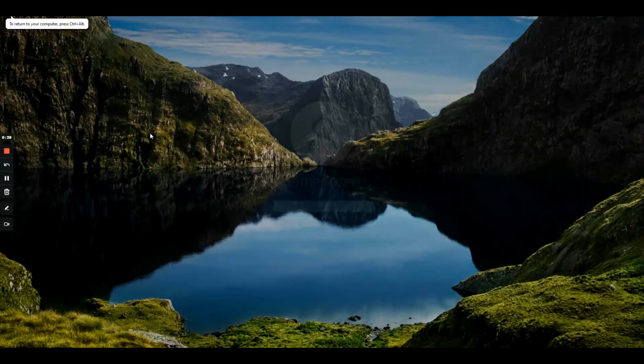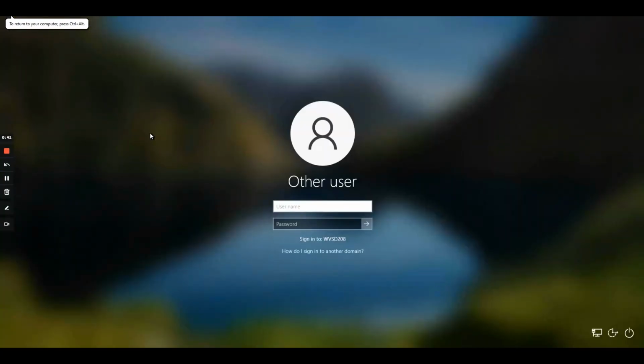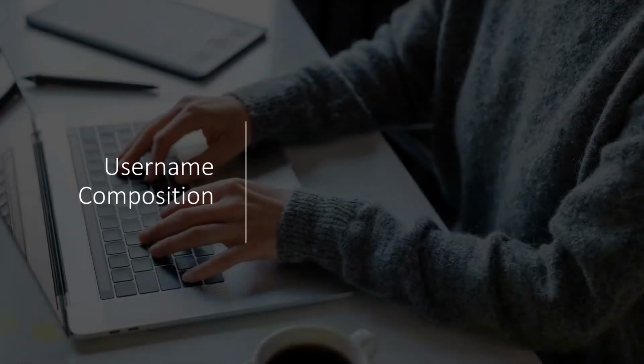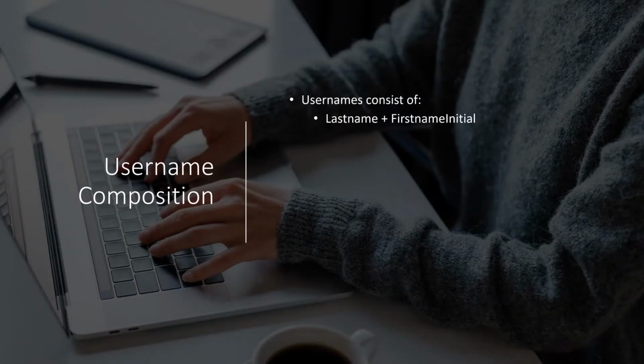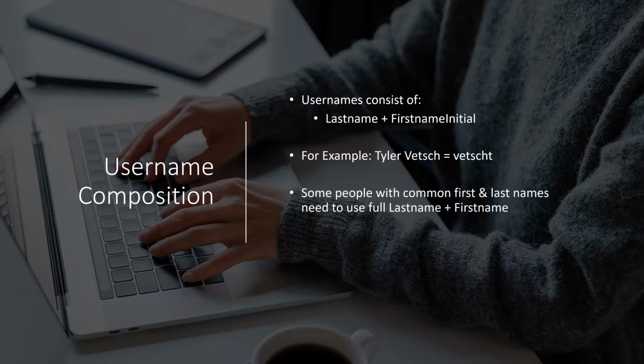You'll now be presented with the actual logon screen, and for the first field, you'll need to know your username. Your username will consist of the following: last name plus first initial. For example, my first name is Tyler and my last name is Vetch, so my username will be VetchT, all one word. Some people with common first and or last names may need to use their last name and their full first name instead of the first initial.